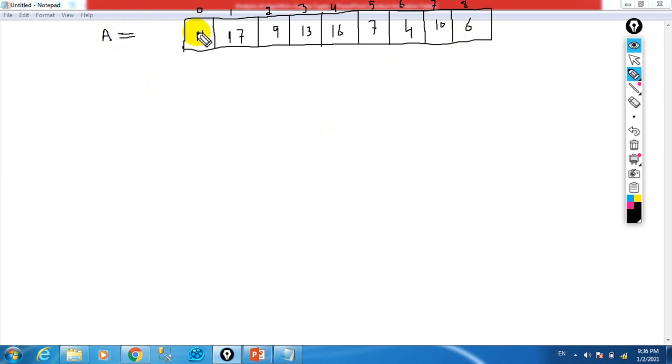So here, for example, I'm selecting the first element as the pivot. The first element is the pivot element. So the pivot is equal to 11. You can select any one of them, no problem. So I have selected 11. The first element is the pivot.